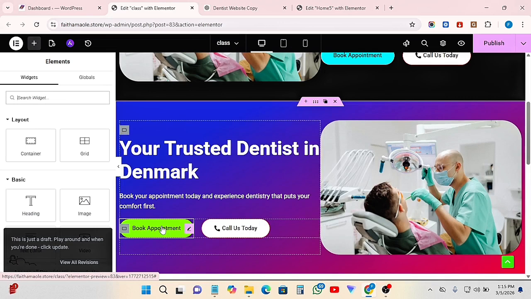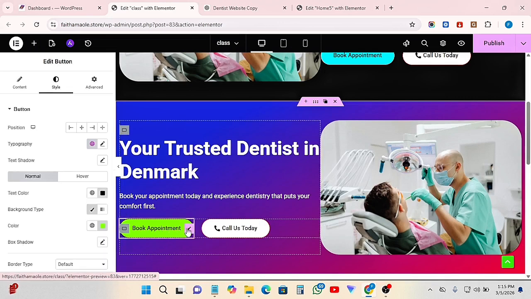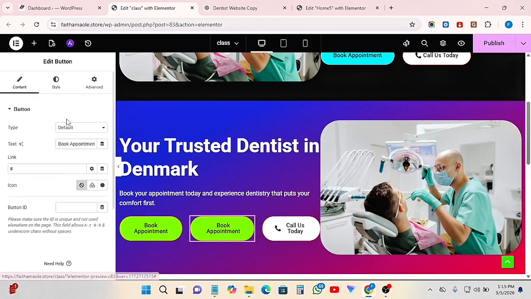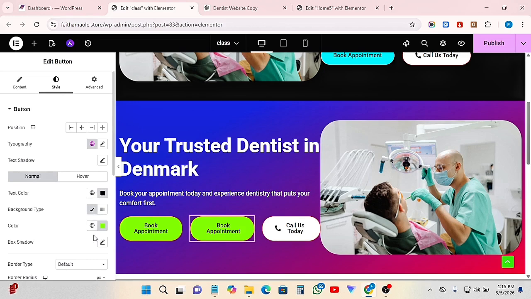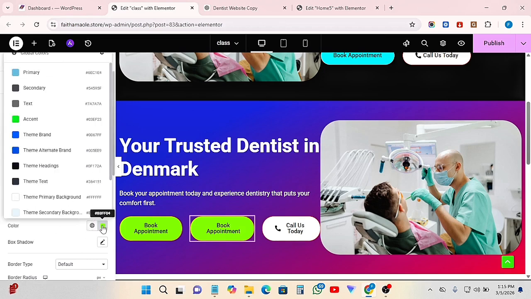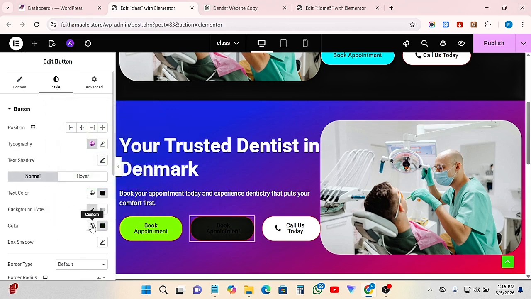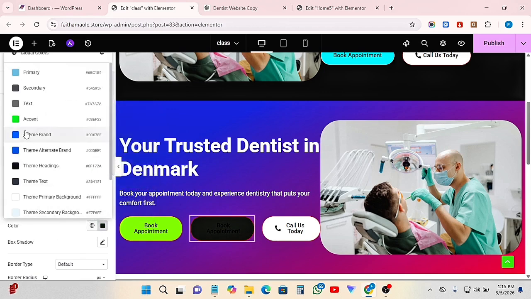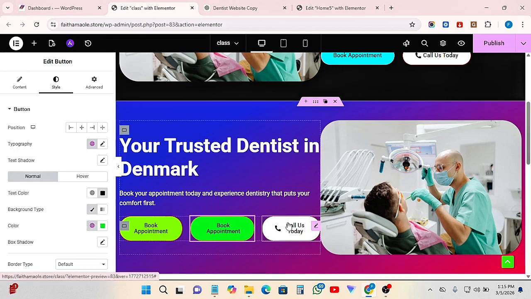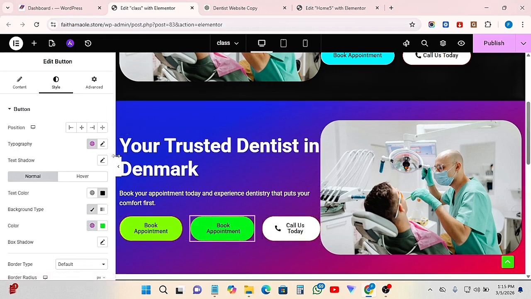So let's go to any button at all. Let me duplicate this button. If I duplicate this button and go to style, and go to color, instead of coming here to select any color, what I will basically do is just click on this custom loop here and you will see accent. Just click on it and that is done. It is a shortcut you can actually use.